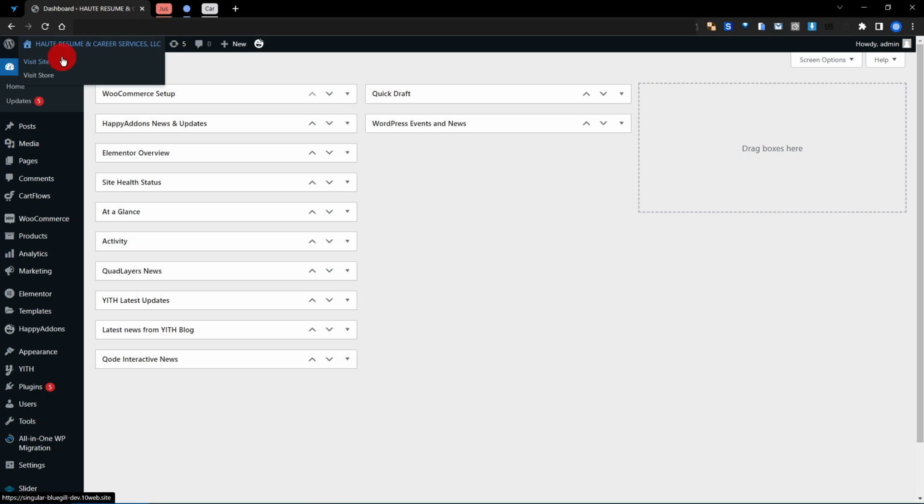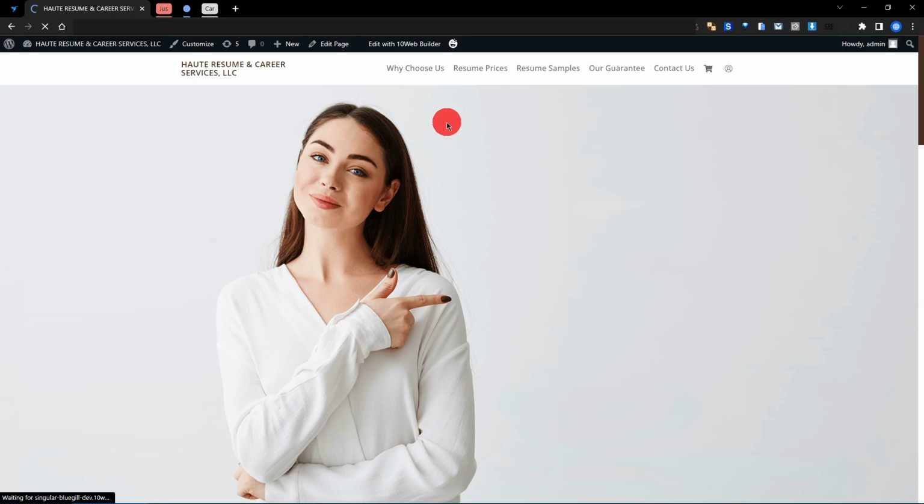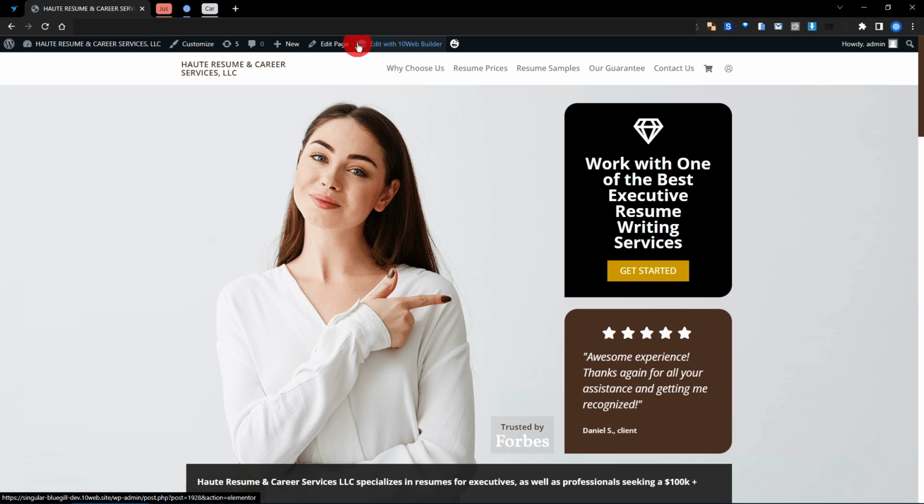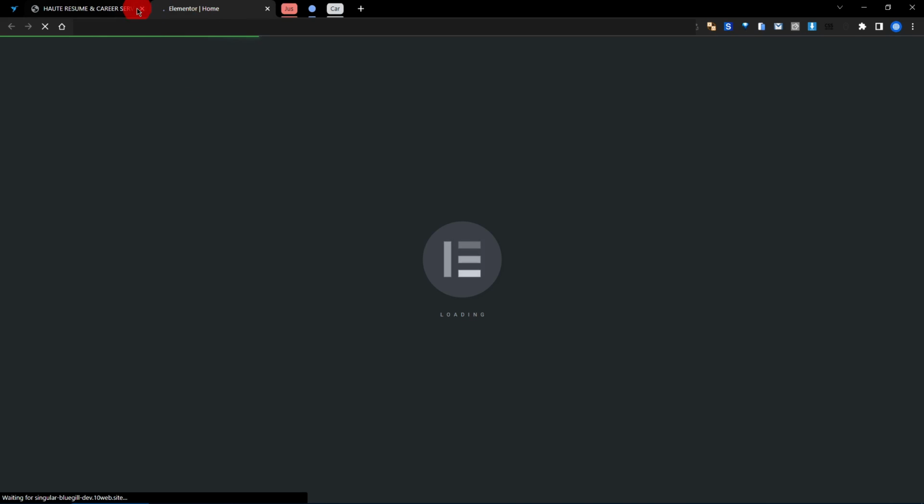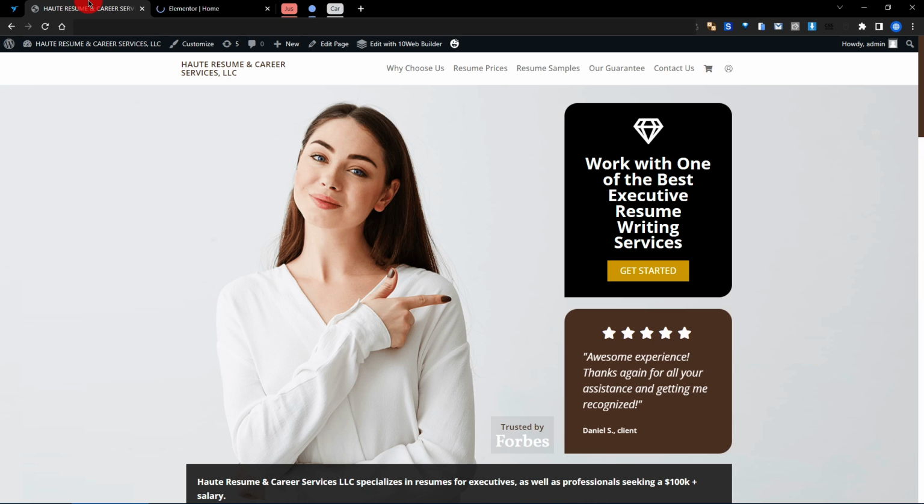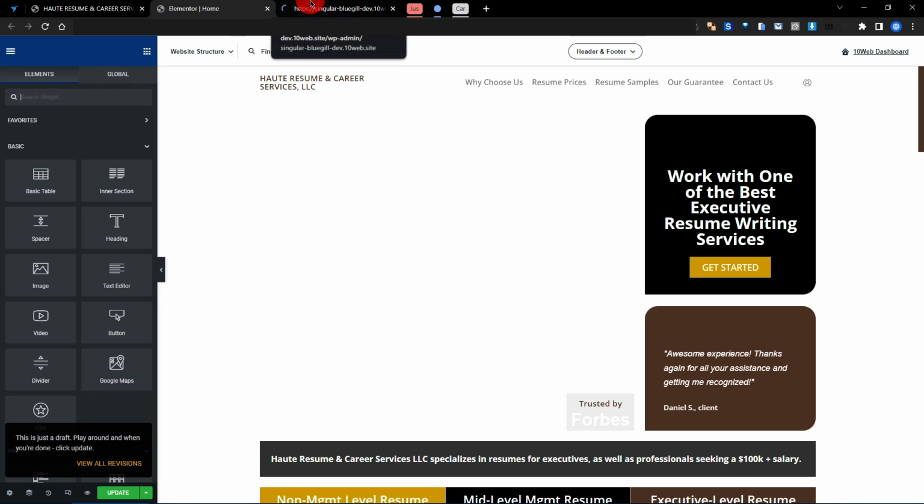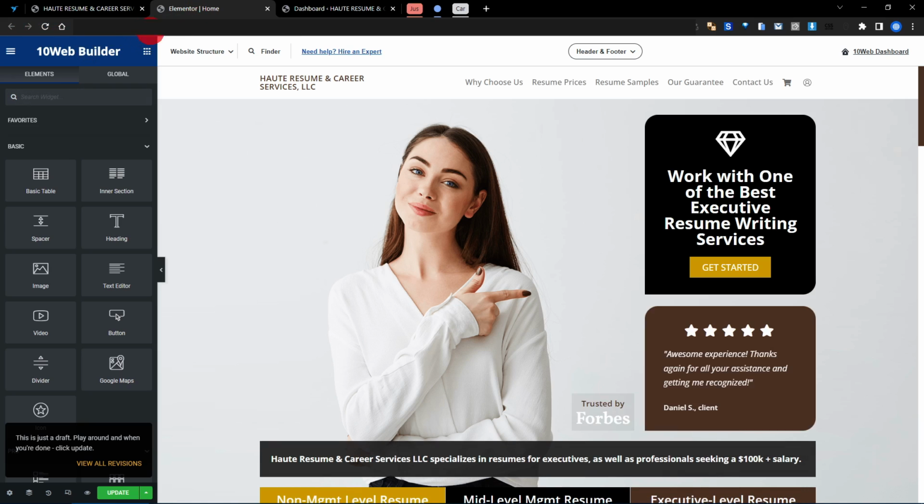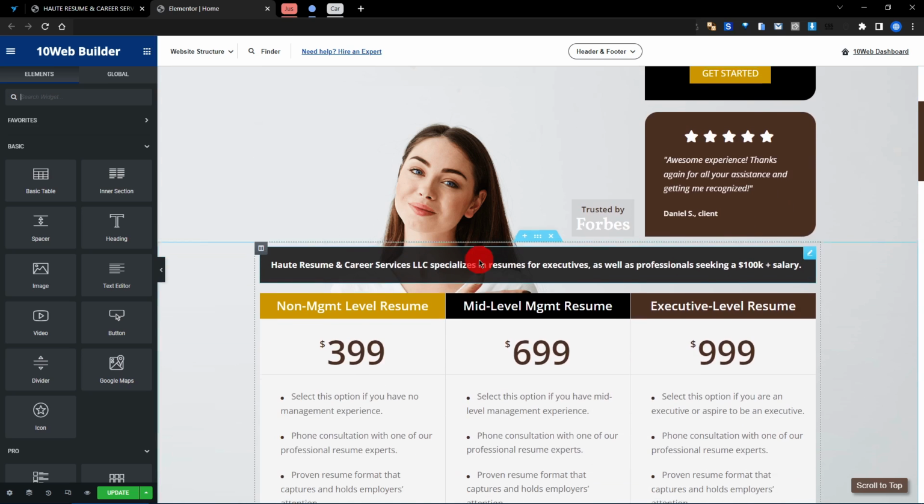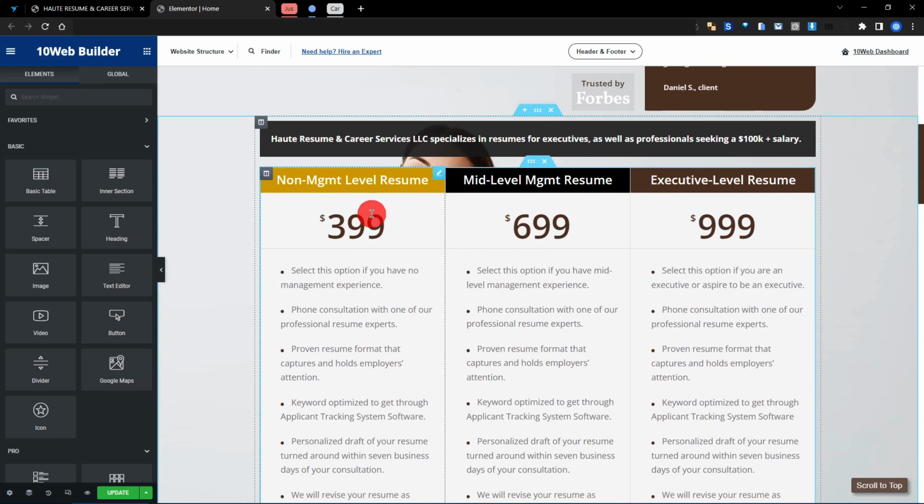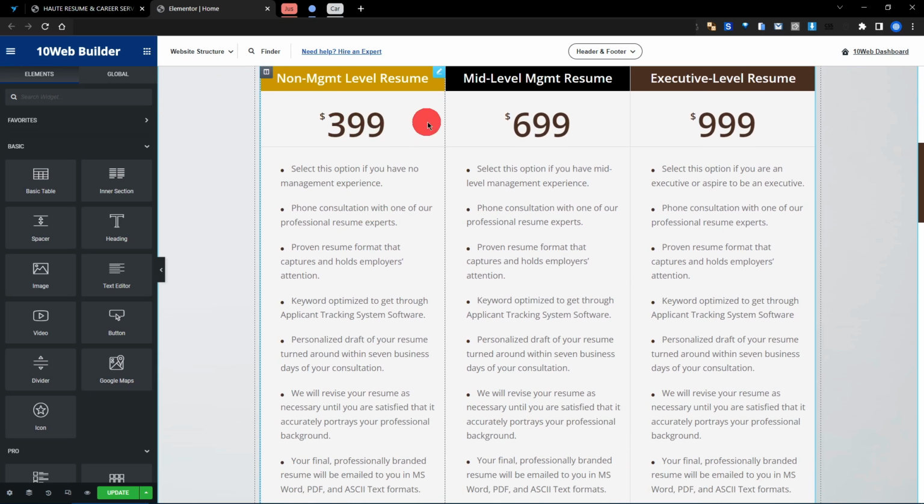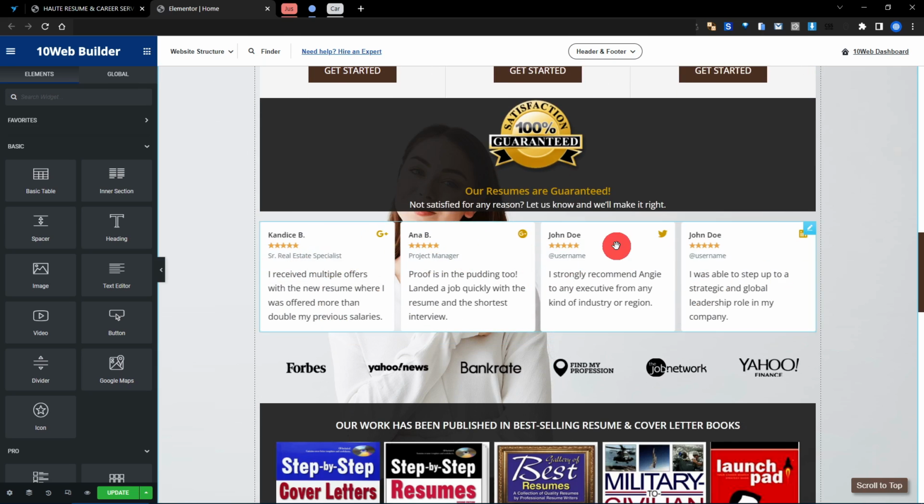So, first of all, we need to go to our main homepage, then click the Elementor option. Okay, so I think you have installed a plugin, 10Web Builder. So this is the option you can see here, and if we need to change any kind of text, like here and here, you can change it as you like.